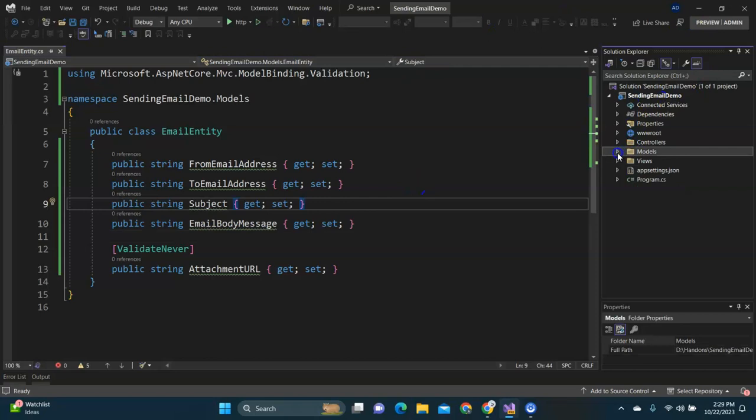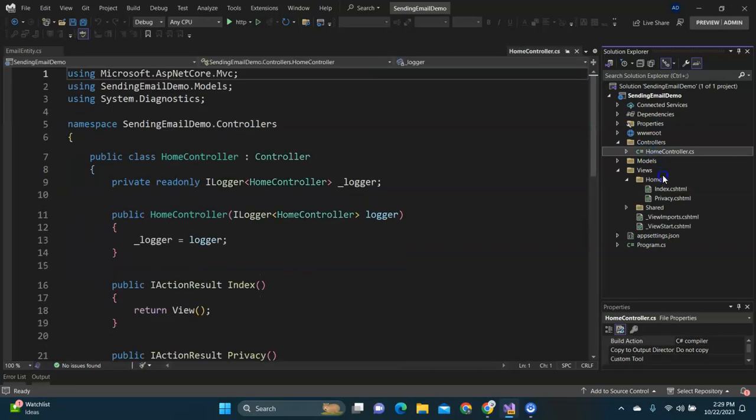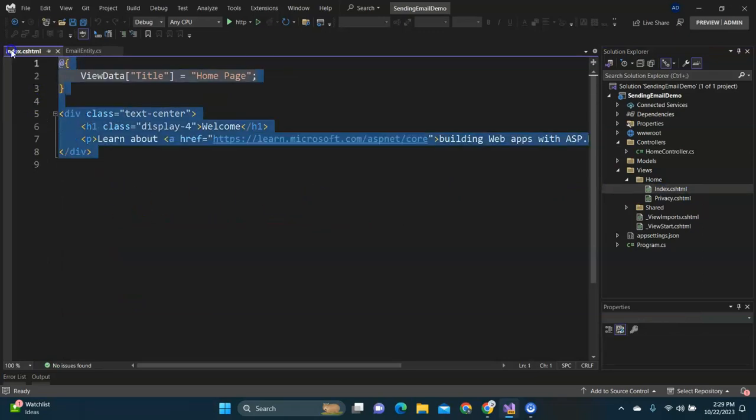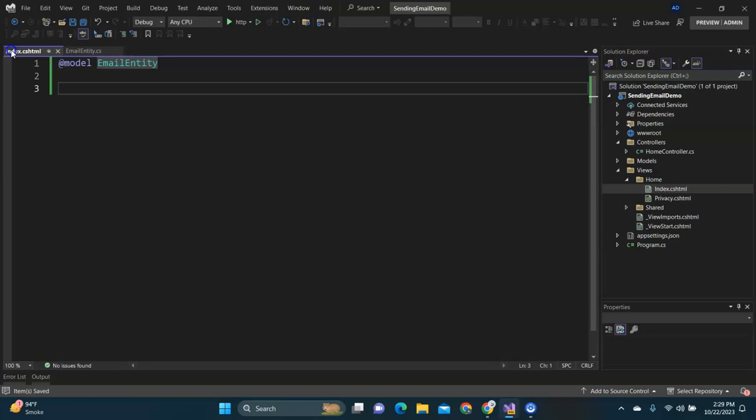Now let's create the view. We are going to use the default view. Under the Views folder there is Home, and under Home there is Index. Similarly, we have the default Home controller. So we are going to use the default and create the form. Here I'm going to double click on Index and remove this. First I'm going to use EmailEntity, and I'm going to create a simple form that will enable a user to enter the values.